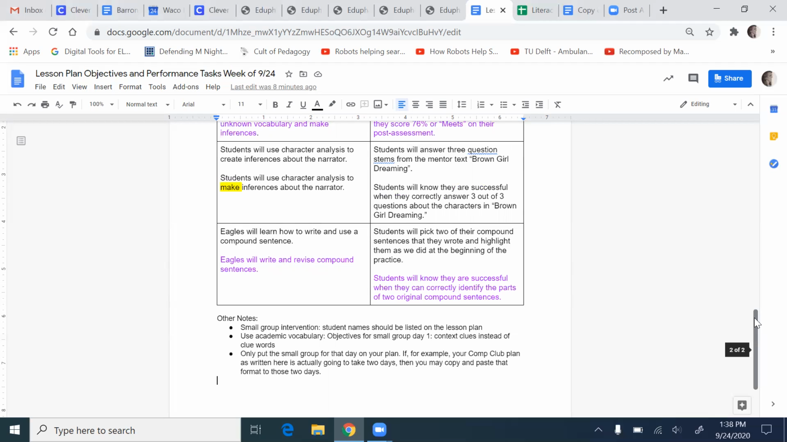Okay, you're getting closer. 3 question stems, that's measurable, but how do you know if they're successful? So students will know they are successful when they correctly answer 3 out of 3 questions about the characters in Brown Girl Dreaming. If you're telling them you're making inferences about the characters, then the performance task needs to be about the characters. Friday, Eagles will learn to write and use a compound sentence.